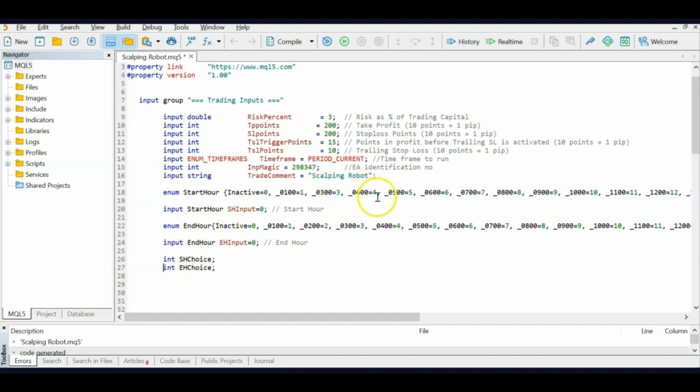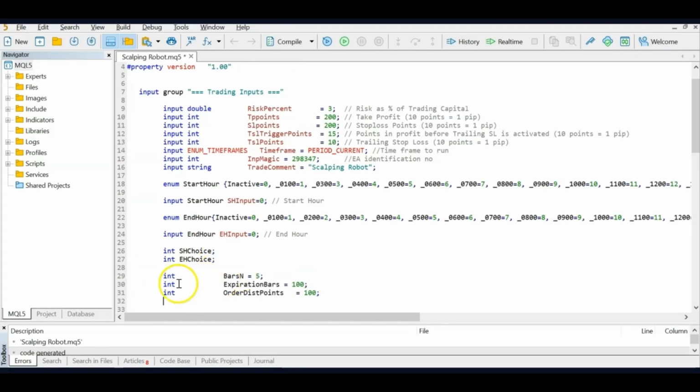And because we had assigned the values as 1, 2, 3, 4, 5 to these, our numbers, I'm creating them as integers. So int, variable type, start hour choice, and end hour choice. Then 3 other variables that I'm going to require. The first one is going to be an integer, and there we're going to store the number of bars, and we're going to use this when we're going to create the function for higher highs and higher lows, and you will see how it's going to be used.